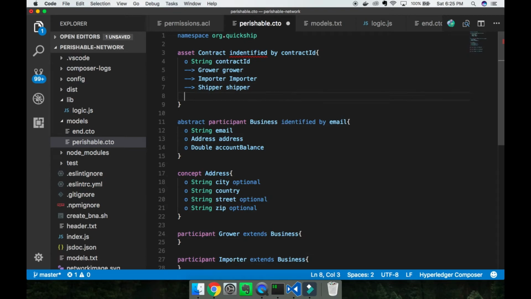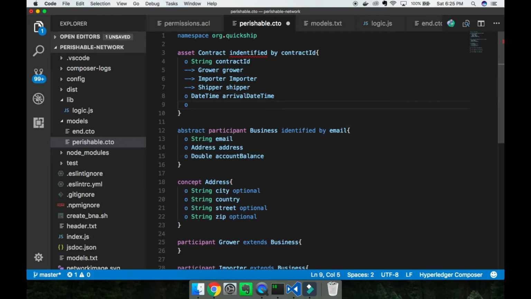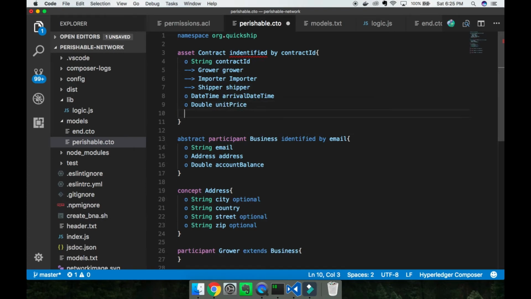And then to finish this off, we just have a bunch of extra information. We have a date time that marks the date of the transaction. We'll call this arrival date time. We have a double, which is the price. Another double.